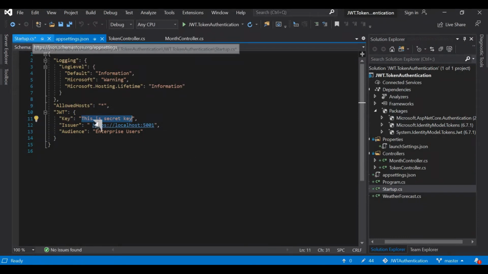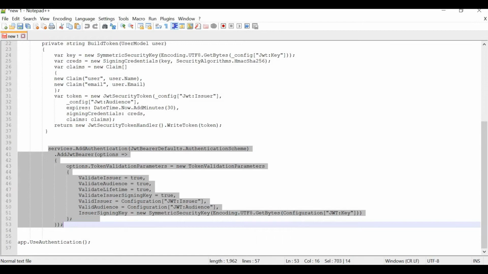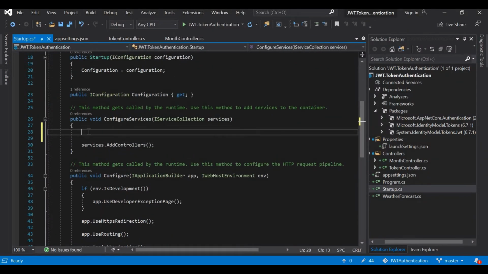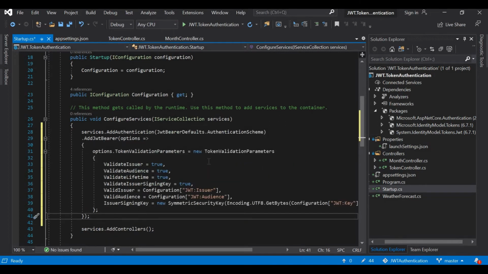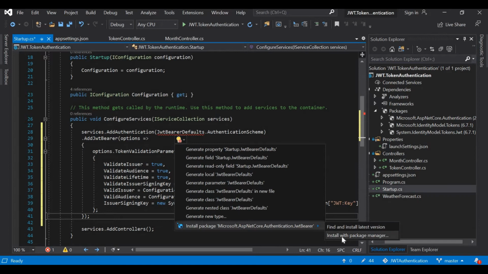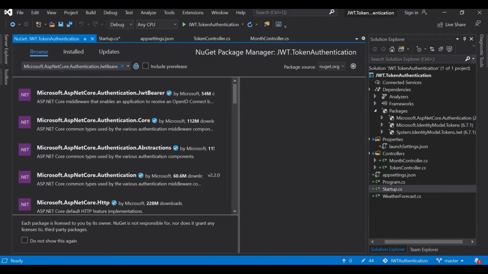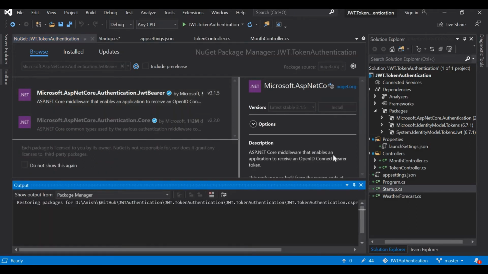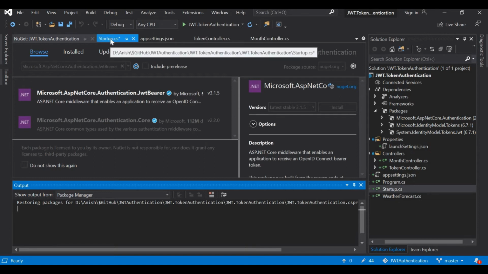Now let's implement the verification part. Just copying the code. Here we have to add it in the configure services. In the configure services we are telling the .NET pipeline to verify the JWT token it is receiving. I'll explain the code, but before that we need to install one more package: Microsoft ASP.NET Core Authentication JWT Bearer. Come here, install, accept. Let it get installed.